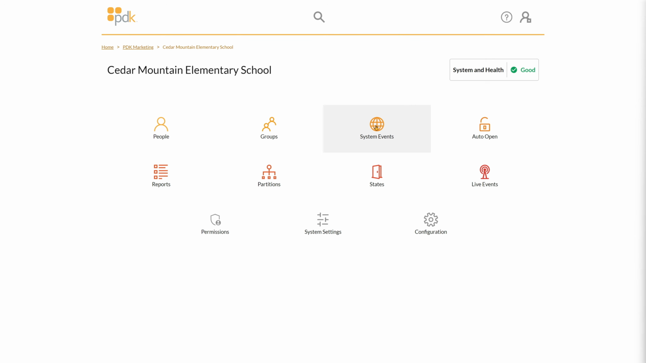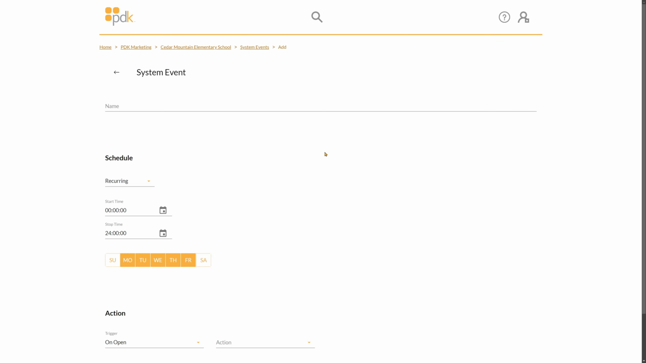So system events is where I'm going to start, but I'll migrate over to group events. It's important to note that if, for example, you want somebody to be able to initiate a lockdown, let's say with a triple card swipe, you would do that under group events, not system events, because that's based on a user input. But getting into our system events, we're going to start with a lockdown.